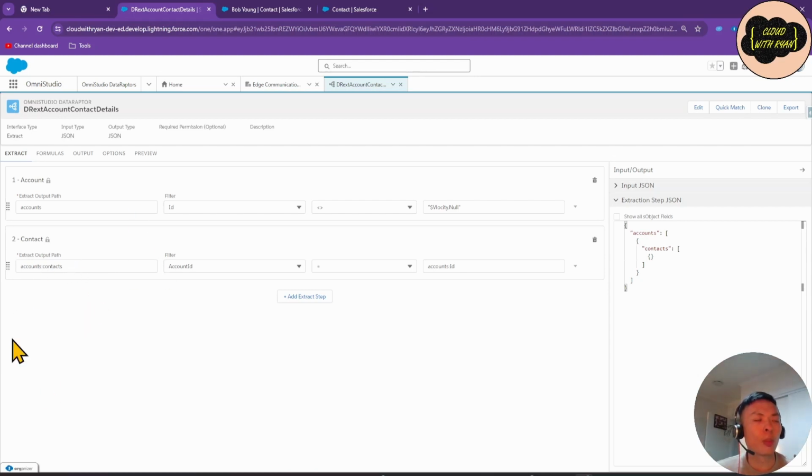So the best way to picture this is that at the moment you have the accounts container, which you've set up in the first step. And the second step is that you want to put all the results that you fetched for the contact records inside the contacts container. But this contacts container is actually inside another container called accounts. And if we look at the extraction step JSON, this is looking a lot better, where we have the top JSON node as accounts, and within the accounts node, there's the contacts node.